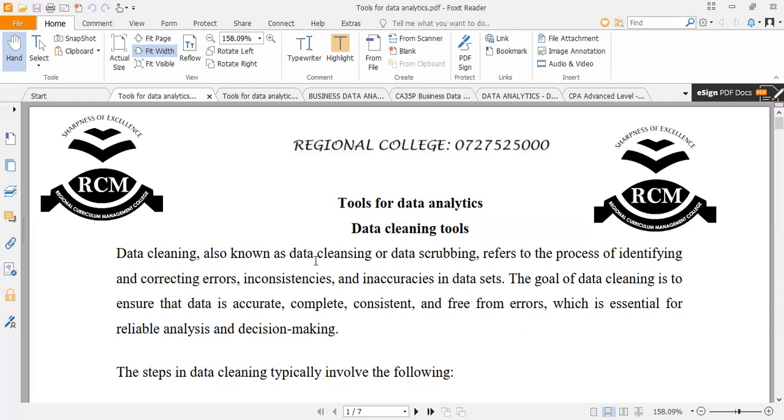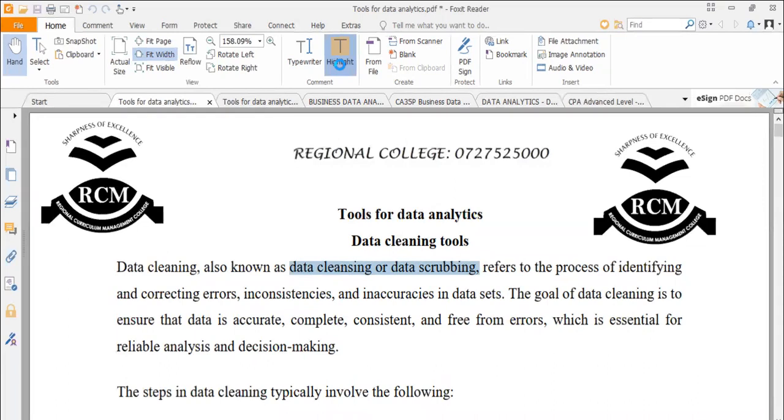So here we have a keyword, the description of data cleaning. It says that data cleaning can also be referred to as data cleansing or data scrubbing. So these are terms that you also need to know. So you need to identify the errors, inconsistencies, and inaccuracies in the data set. You not only identify such errors, but you identify them and you correct. So that's what data cleaning entails. So the goal of data cleaning is to ensure that the data that you have is ready for analysis.